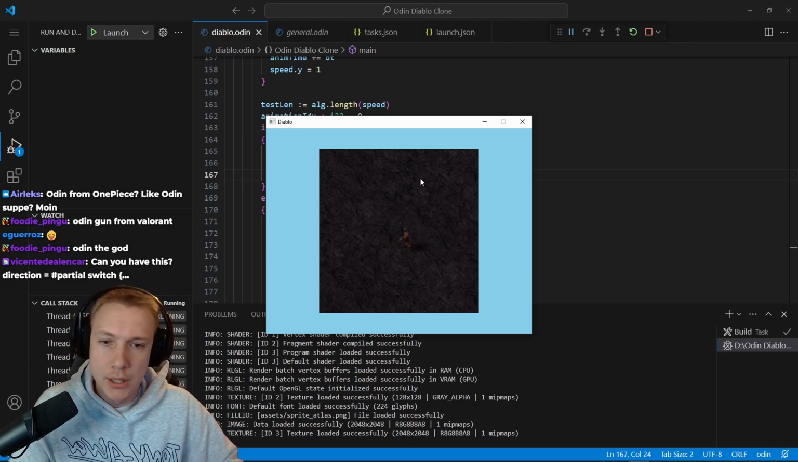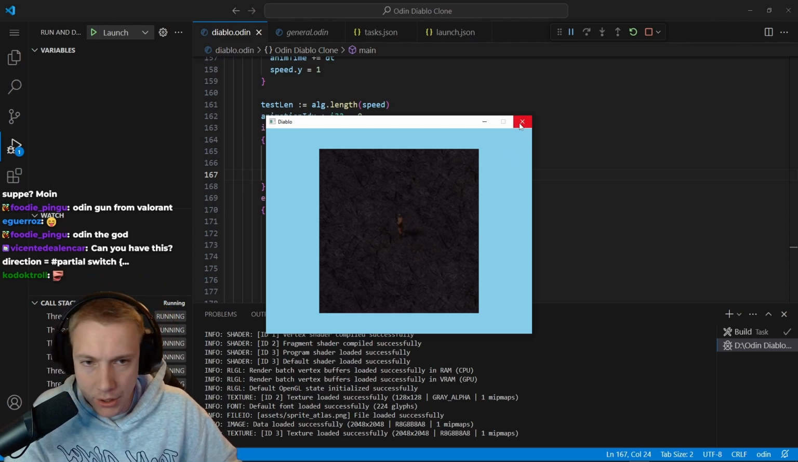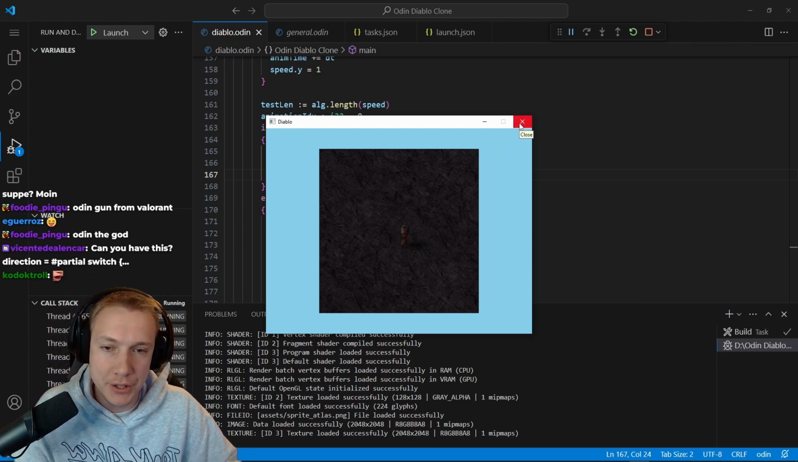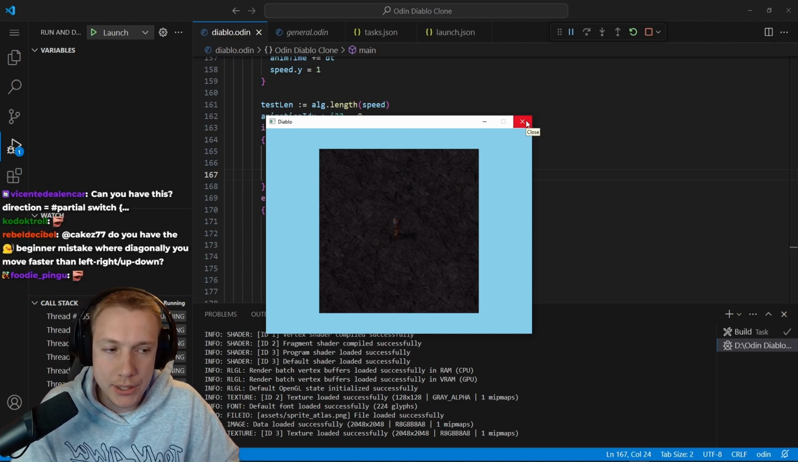How about we make the window a little bit bigger? Because, holy shit, it's so small, right? You guys want to see it properly. You want to see a big, full screen image, right?